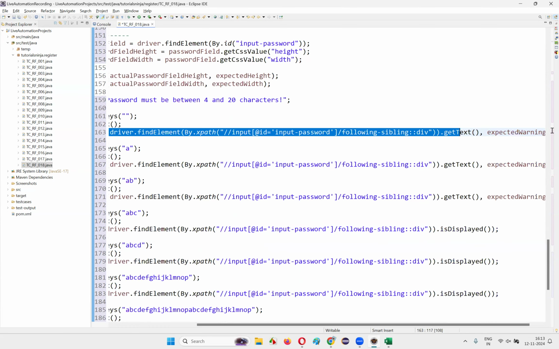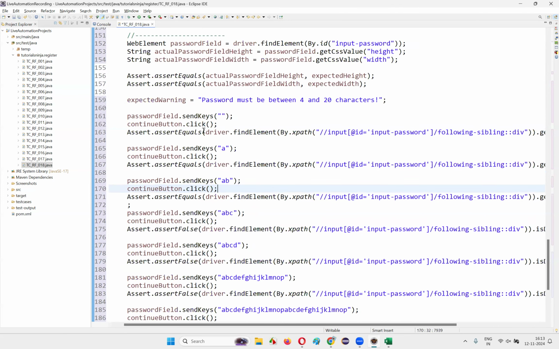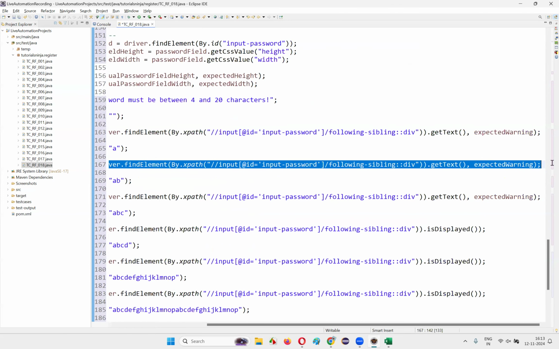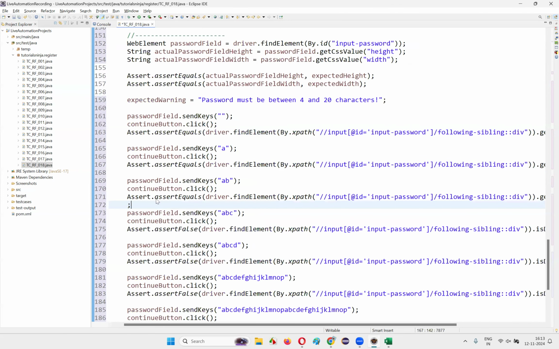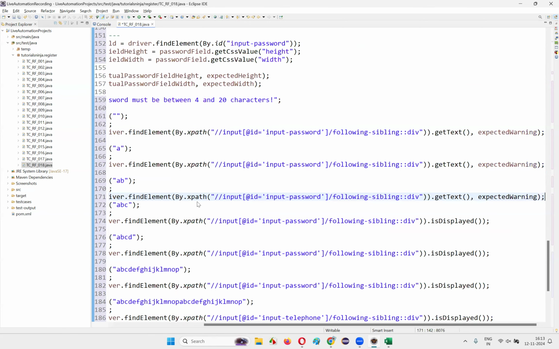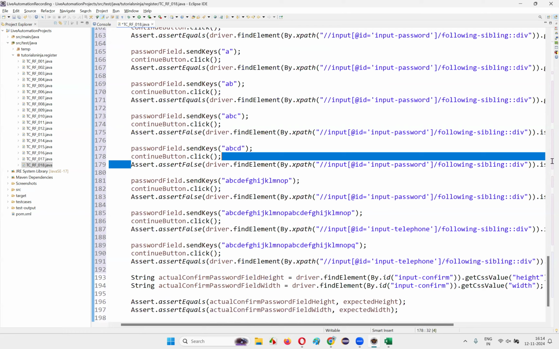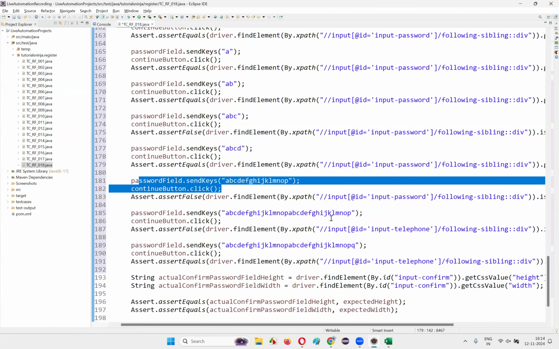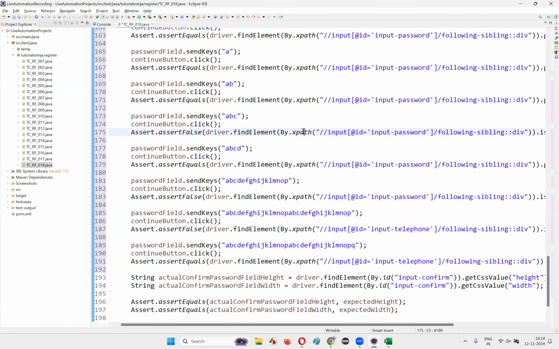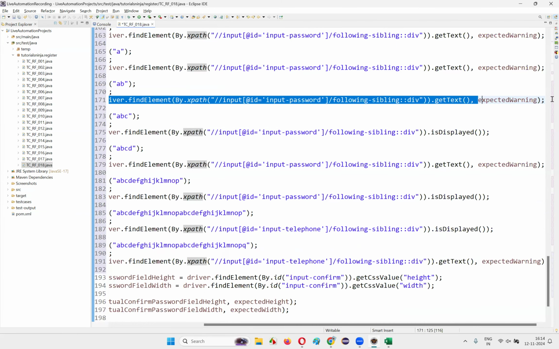Copy the same thing, guys. Same warning message should come for 0 characters, 1 character. We should get the same warning message. 2 characters also we should get the same warning message. For 3 characters also we should get the same, because it should be up to 3. It's fine. Copy this part. Up to 3 it's fine.